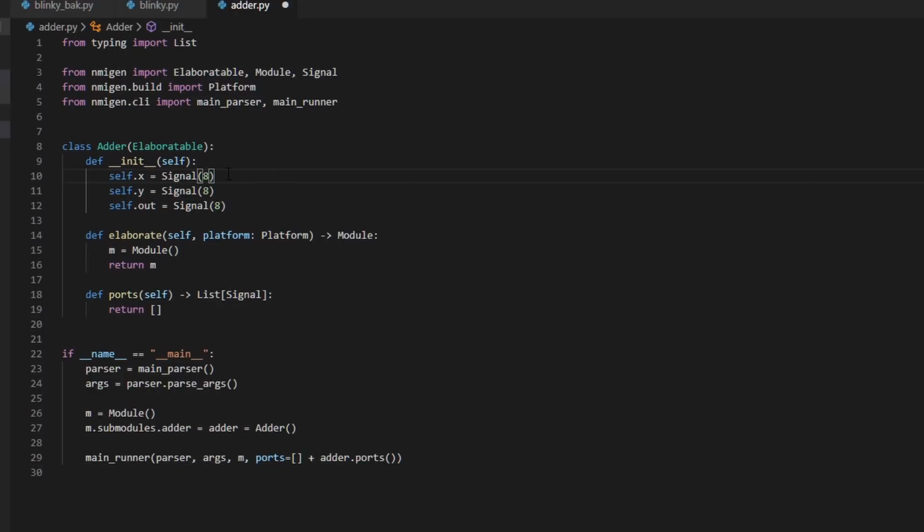It's just 8 wires. You can also say whether they're signed or unsigned by doing something like unsigned of 8 or signed of 8. The default is unsigned. So we're just going to have 2 inputs that I'll call X and Y, and we have an output that I'll call out. As you can guess by the name of this module, this is just going to add the two together. So let's do that by defining that logic in Elaborate.